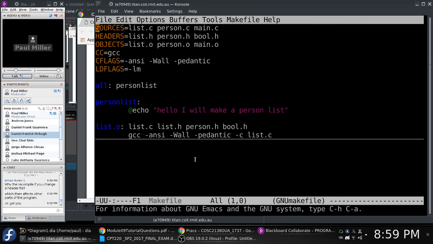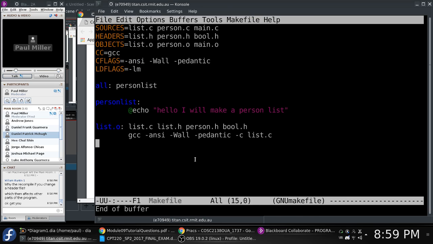Okay, so what I've got so far is, can you see how you could use this pattern for every object file that you create? So for example, I also need to make person.o, and person.o really needs person.c and person.h. I don't think it depends on anything else, right?